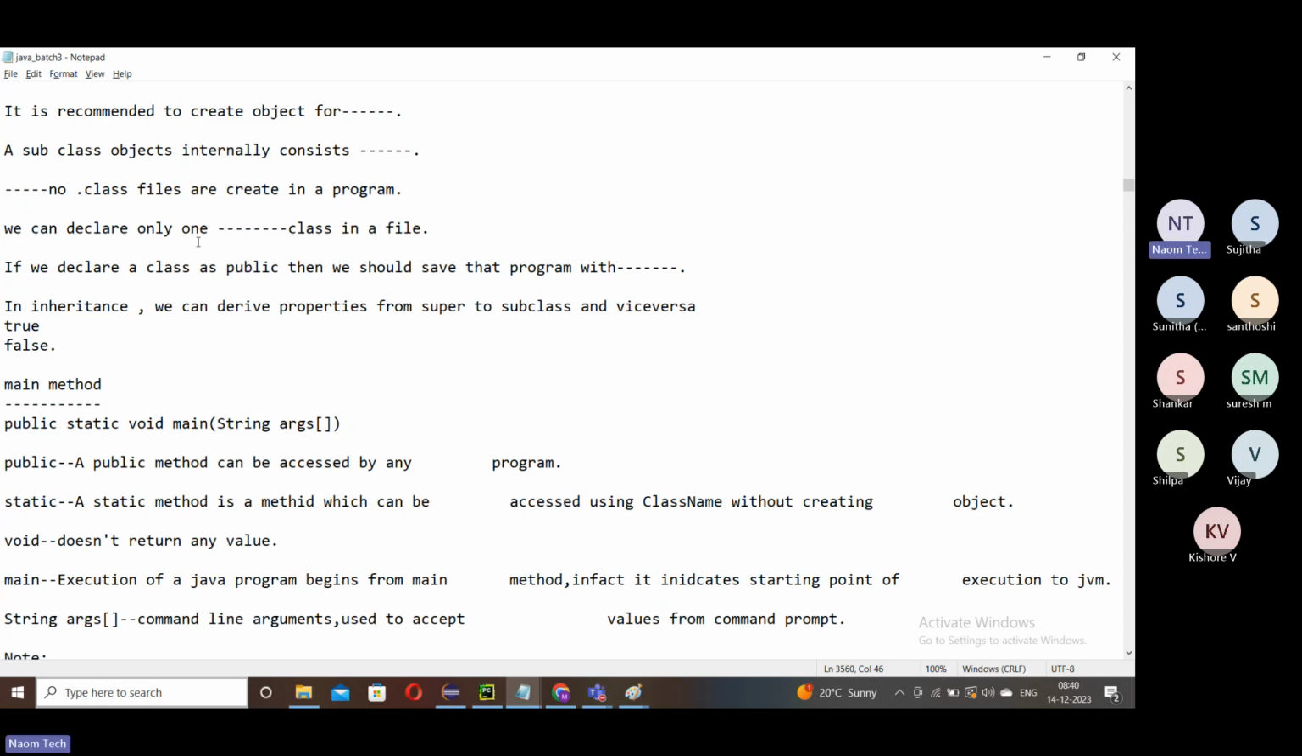So we can declare only one dash. This question maybe you can answer, friends. We can declare only one dash class in a file. So what is that one dash class? Can you answer this in the chat box, friends? Maybe you can try this answer. We discussed this point.